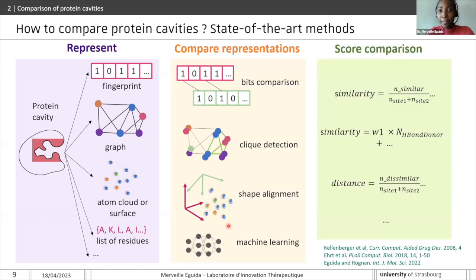And finally, we have the scoring, which aims at quantifying how much we can detect similarity. So the idea here is to have some, I use it personally as a decision-making tool to discriminate between the very similar and what can be the noise.